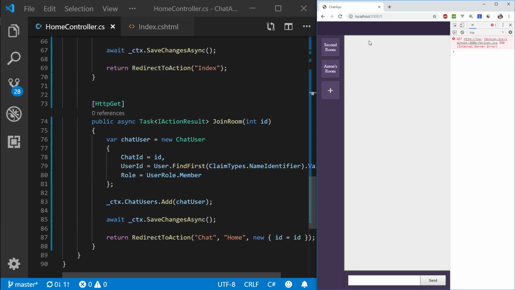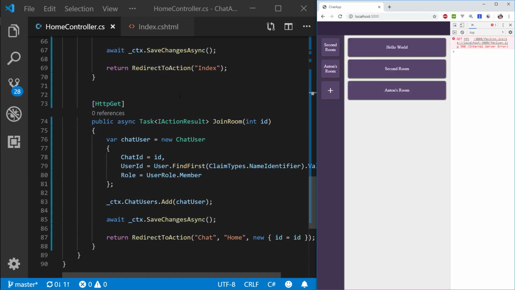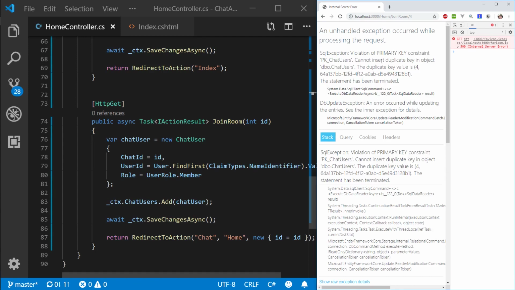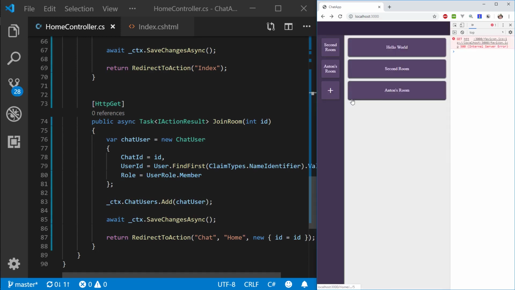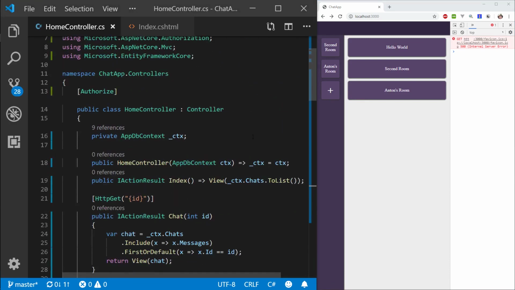list. I can go to Anton's room. There is no home button, but let's say I delete the route. And here are the rooms again. Okay, so if I go to second room again, you can see that it's trying to insert it again. Let's actually say in here some condition that will basically allow us to filter out these rooms that we have already joined, so we don't attempt to join them again.